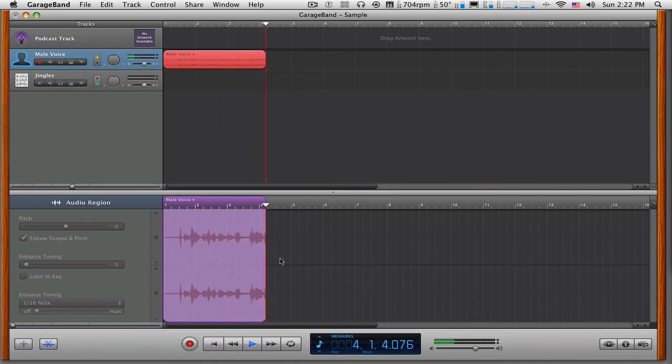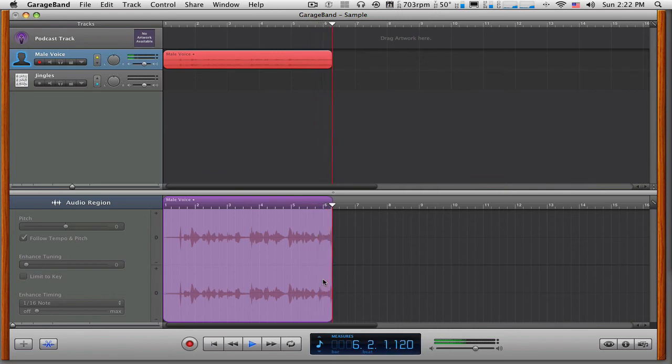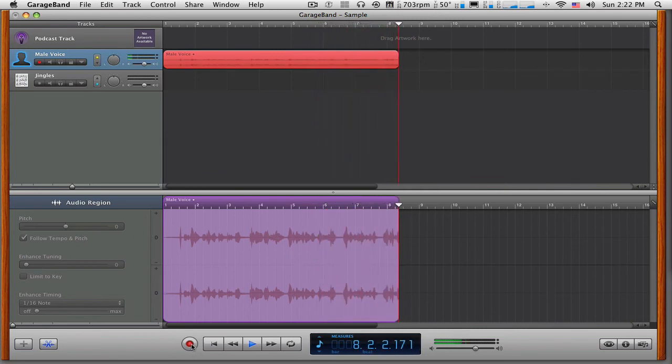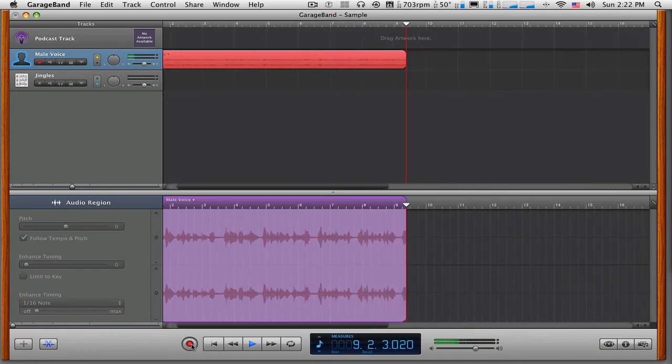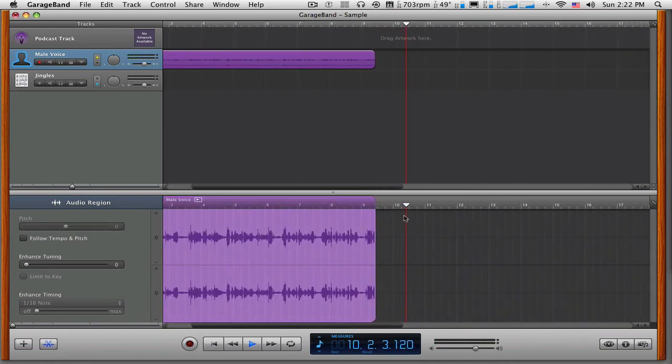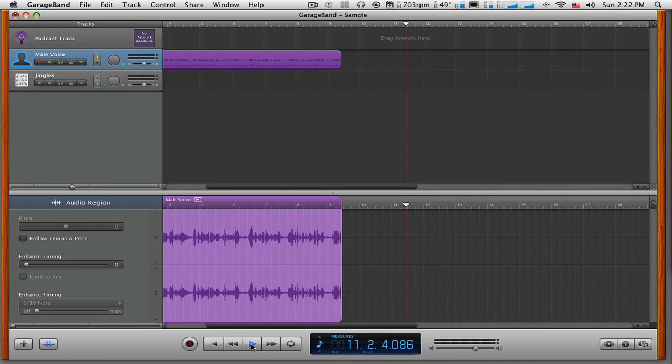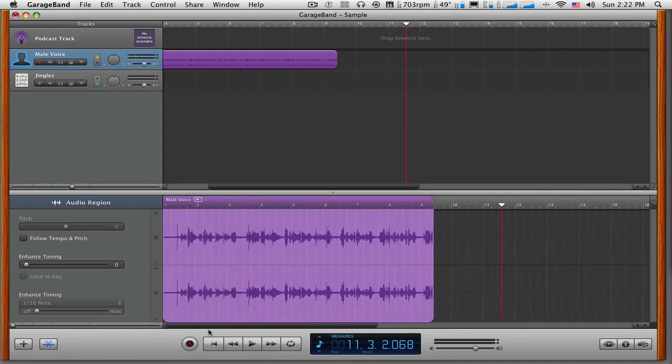Okay, so you can see that I'm seeing this waveform, which means that GarageBand is recording my voice. Now watch what happens. When I click the record button again, it stops the recording, but the playhead is still going. So I need to click that stop button there.